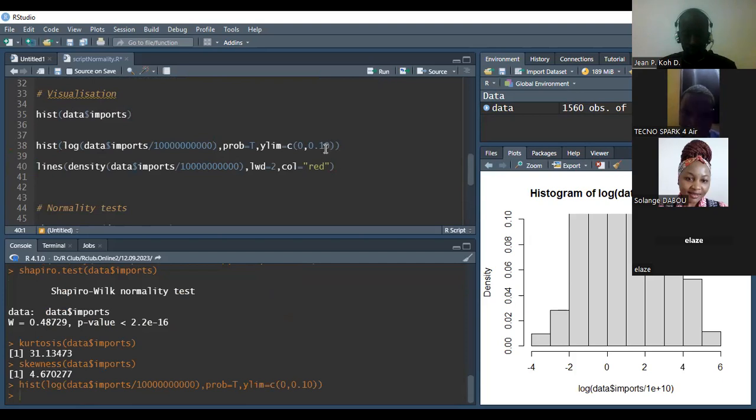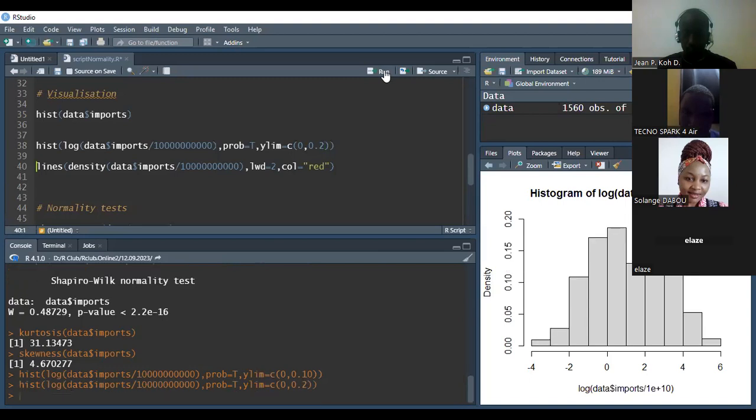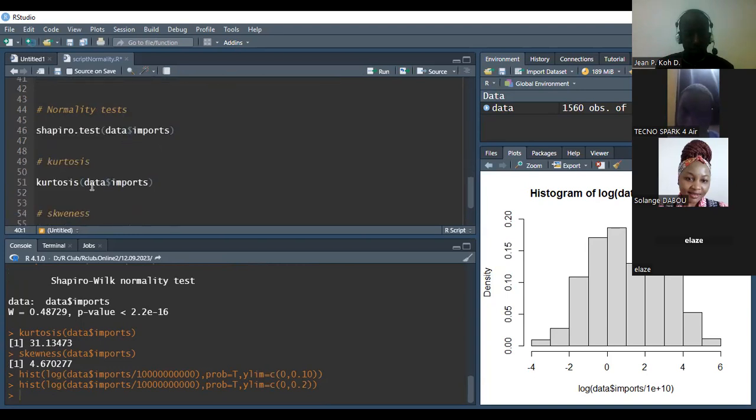Great. Are you guys seeing this? Let me add the limit again, 2 equals 2. Great. Don't you see that it's looking a bit like a bell shape after log transformation? We are making it approximate normality. It means that we need to do this transformation in our data. So if we also do it for the kurtosis, I'm sure we'll also have something better. Kurtosis after log transformation.